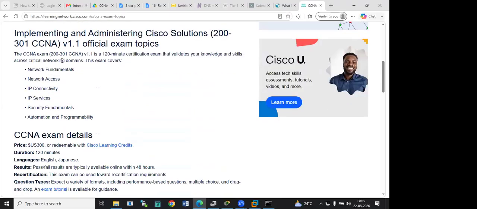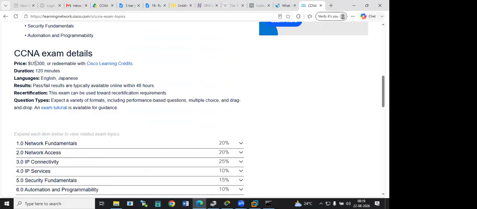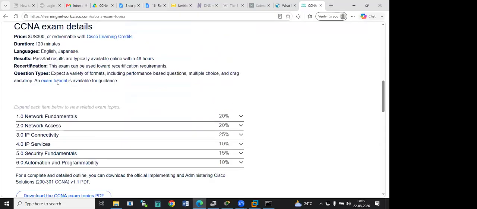And these will be the major topics we are going to cover under the CCNA, including automation and programmability. The cost for the global certification is $300. Exam duration is 120 minutes, right? If you fail the exam, you typically get another chance after 48 hours.